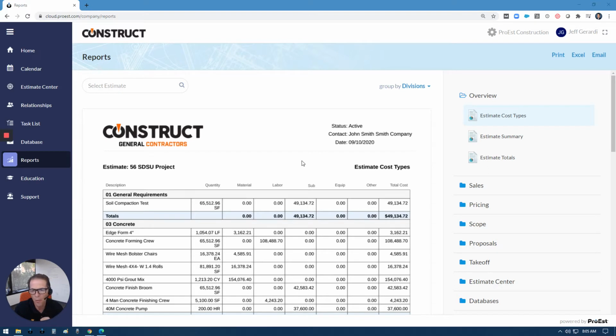This month we're talking about reporting, a really important aspect of our platform. With ProEst, we always want you to stay within the platform to generate all the necessary reporting, so no need to go to Excel or Word to finish the process. Some of the reports built into the system are really valuable, and I'm going to go through a couple of them today. Starting up at the top here, I am on the estimate cost types report.